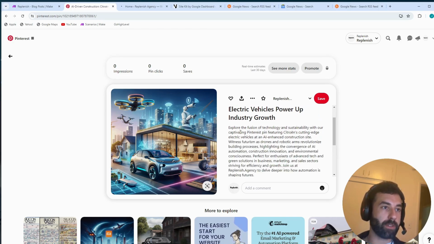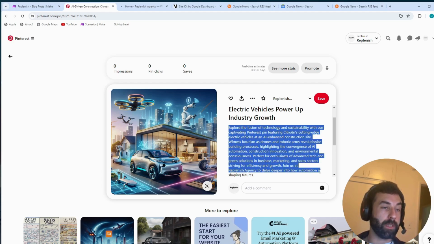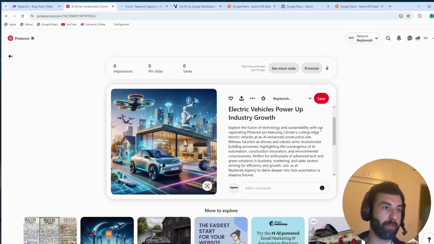And then here's the description, right? So this is a description of an image, right? Explore the fusion technology of sustainability. So witness futurism as drones and robotic arms revolutionize building processes, highlighting the convergence of AI, automation, construction. So it is giving a description now of the image, which is what we want, and which is key for SEO content on Pinterest. So that is exactly why we have those automations built out the way we do, right?